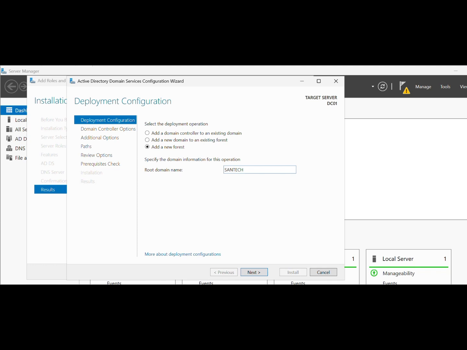On the Additional Options page, the NetBIOS name will be filled automatically. Click Next. On the Paths page, leave the default database, log, and SYSVOL locations, then click Next. Review the configuration on the Review Options page and click Next. The prerequisite check will run automatically. Once all checks pass, click Install. The server will restart automatically after the promotion completes.